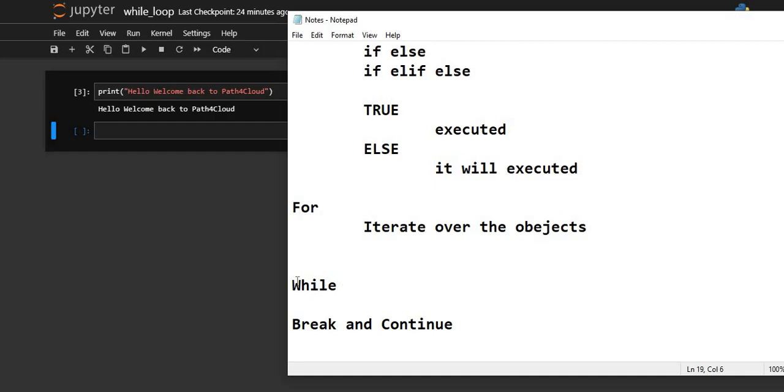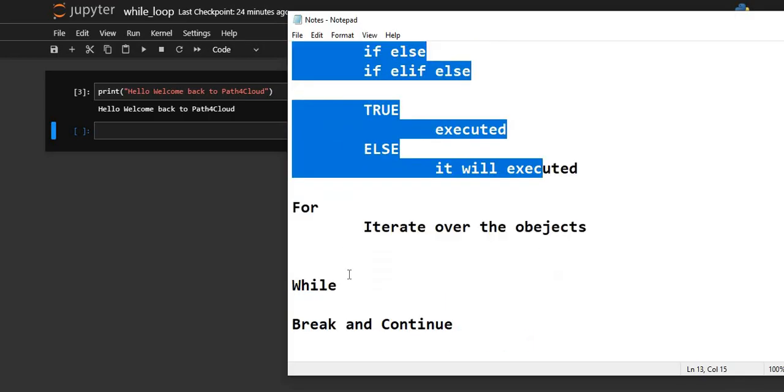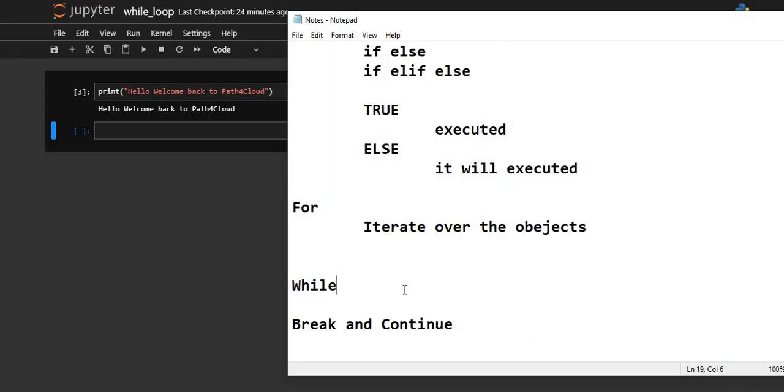But before we start the while loop, I would suggest that if you haven't seen the previous videos, I would strongly recommend you go back and have a look at those videos, and then we'll discuss the while loop. All right, so I hope you have already gone back and seen those videos. So let's start with the while loop.